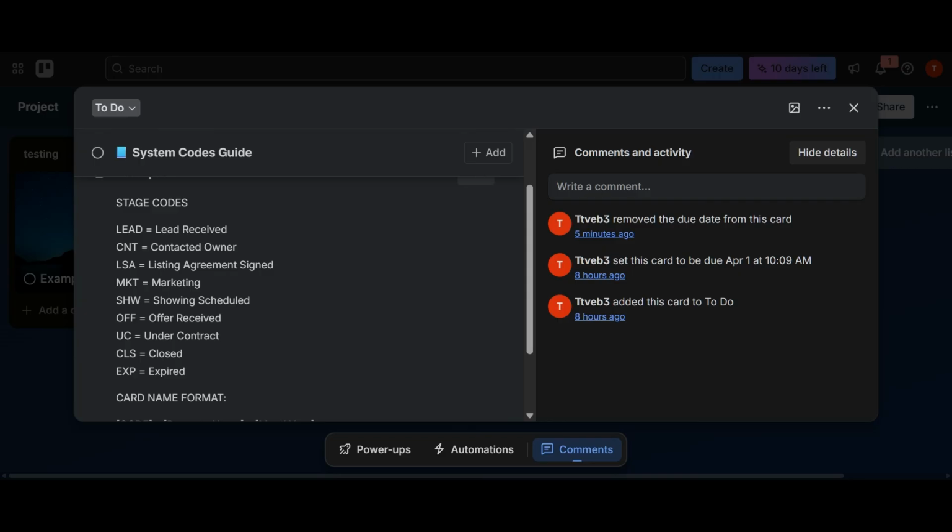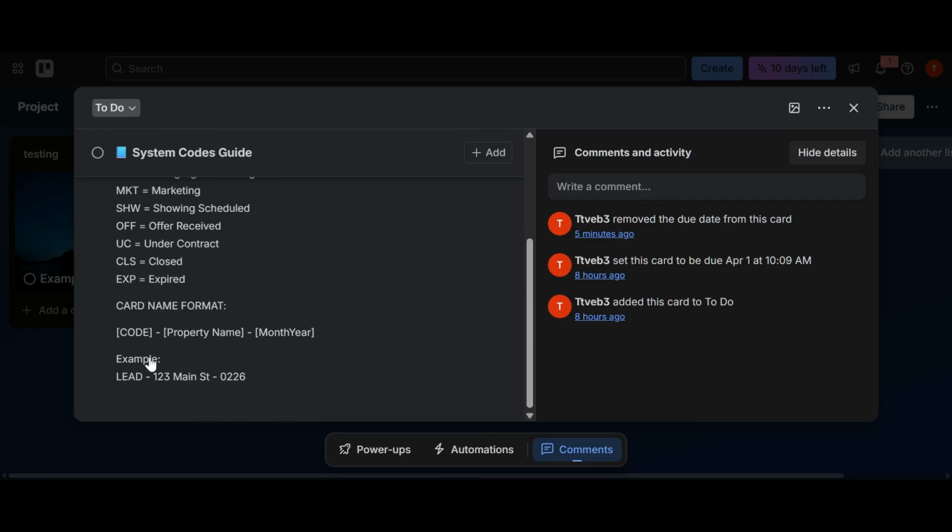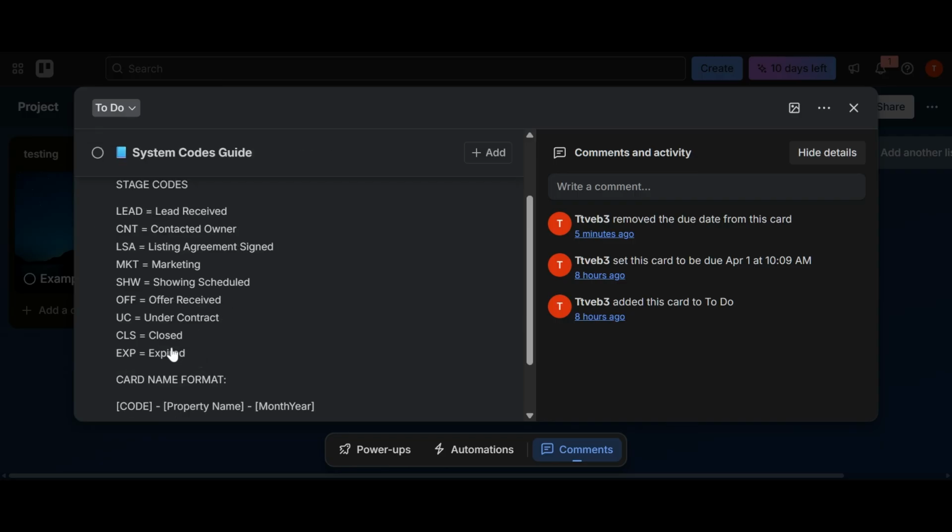Under that, add your naming format. Type it exactly like this: open bracket code, close bracket, dash, open bracket property name, close bracket, dash, open bracket month year, close bracket. Then add an example underneath so you always remember how to format it. For example, lead-123 Main Street-0226. Once that's done, click Save. Now you have a permanent guide sitting on your board, so you or your team never forget the format.